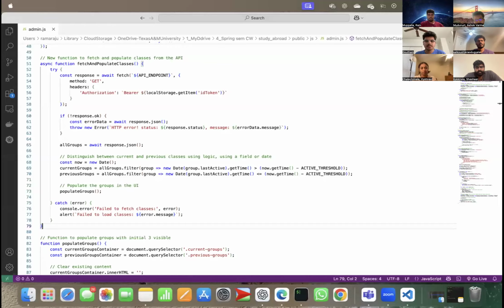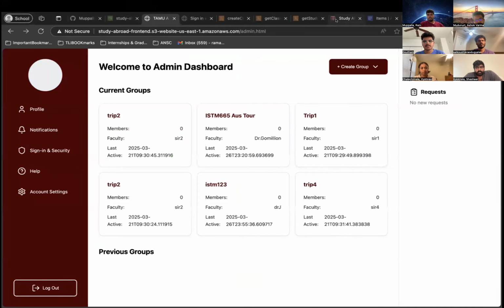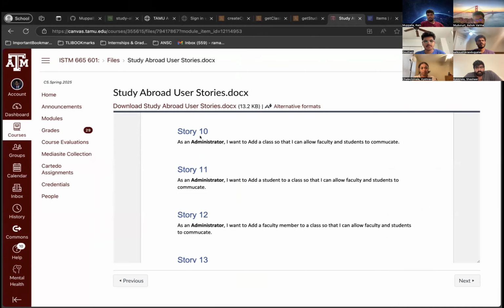Let me share my screen. For this sprint, I worked on the user stories designated for admin user. I worked on a feature for the admin to add a class in admin dashboard. And then on the backend side, I worked on the Lambda functions, which fetches the existing users from DynamoDB.